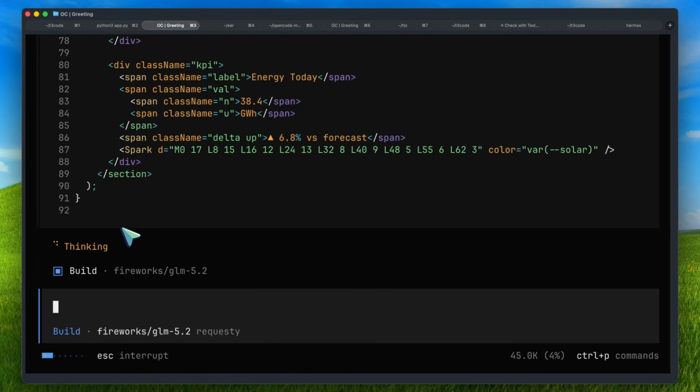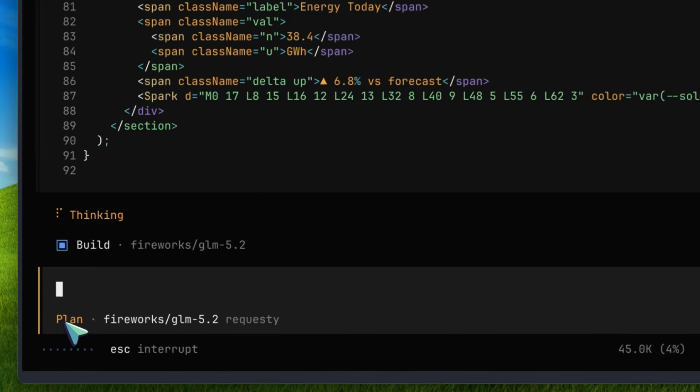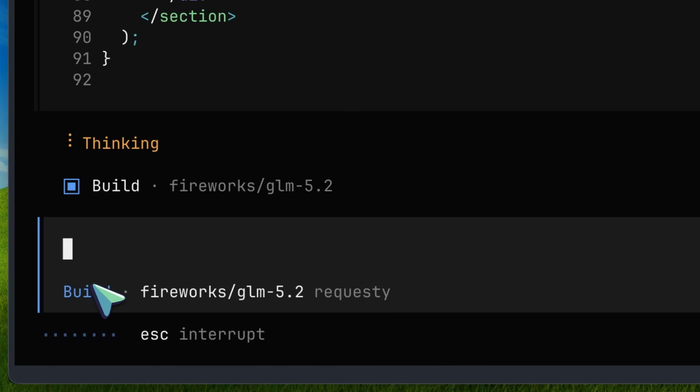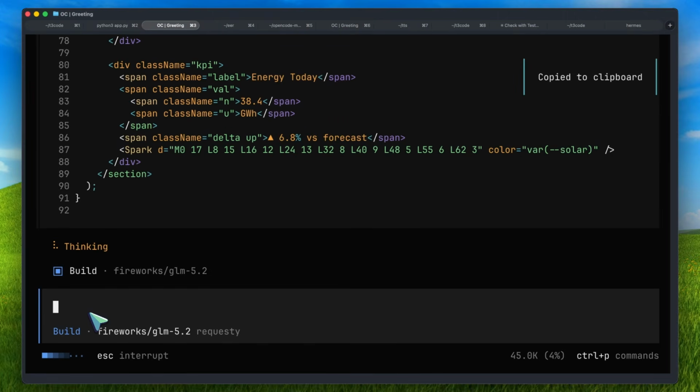Once the UI is in a decent place, I ask it to create a backend plan. This is important. I don't just say, implement the backend. I ask it to explain the data model, the API routes, the auth flow, and the edge cases. Then I review that plan. If something looks weird, I fix it before the agent writes code. After that, I let it implement the backend in smaller chunks.